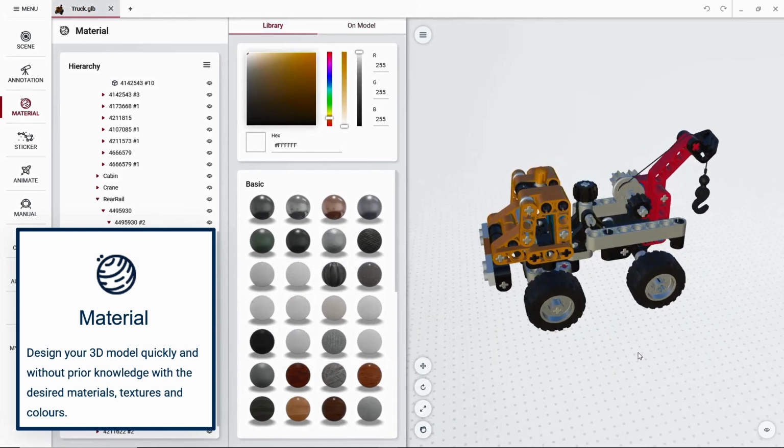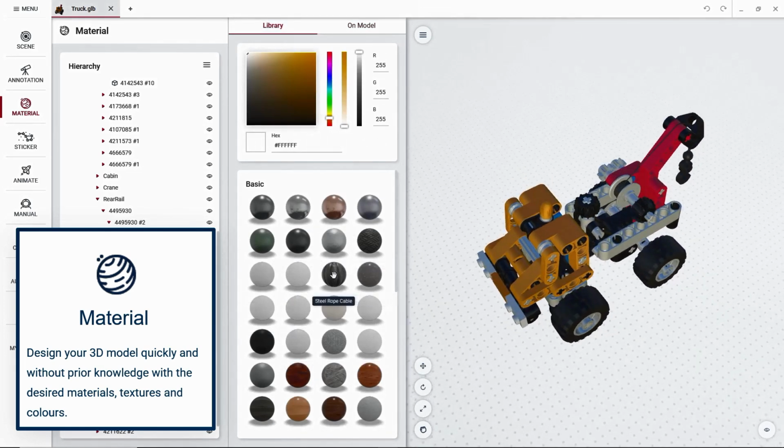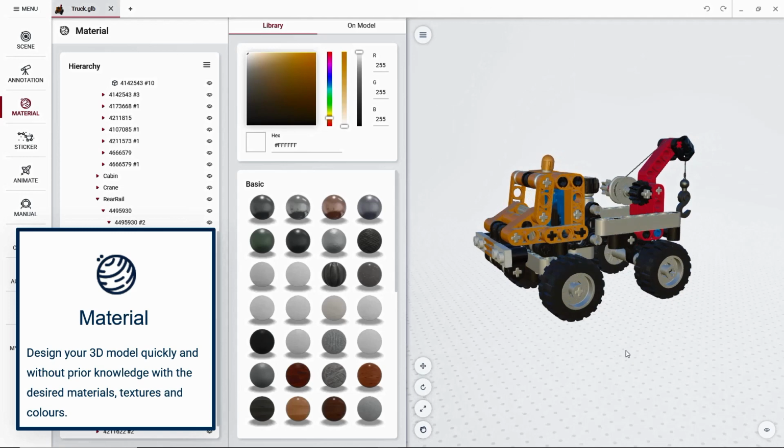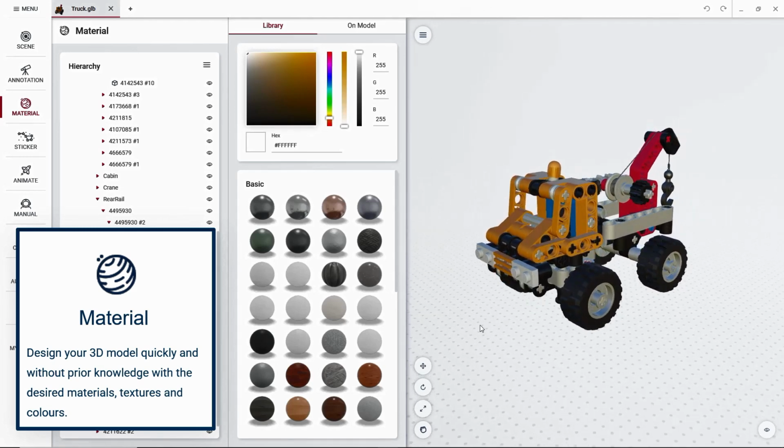As well as being able to manipulate the colours that it came in with, there is also a standard library that comes with the software. Here it's a simple drag and drop. If you don't like the material, just don't drop it onto the part and find one that you do like. And then all of these will get saved with the model as you're going along.